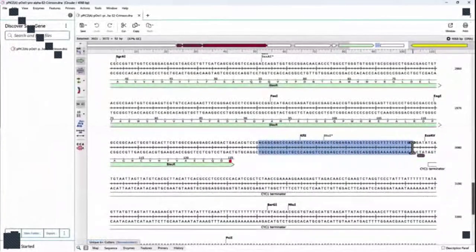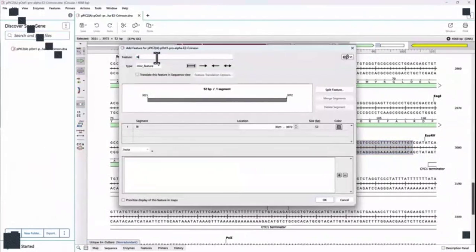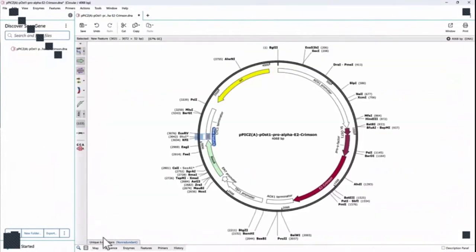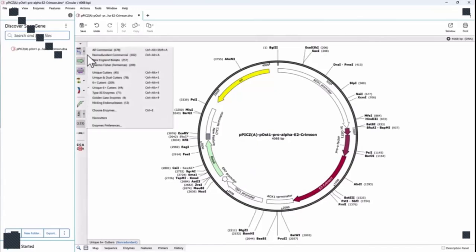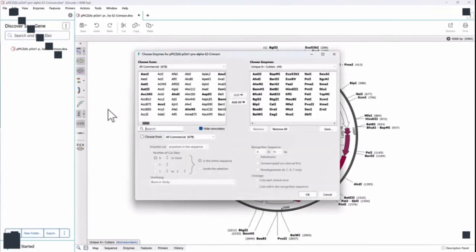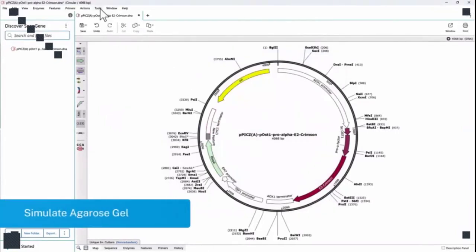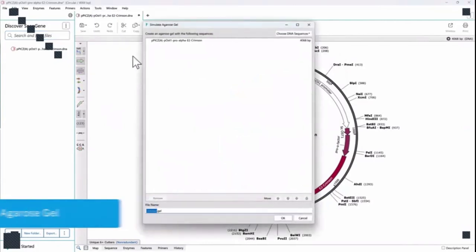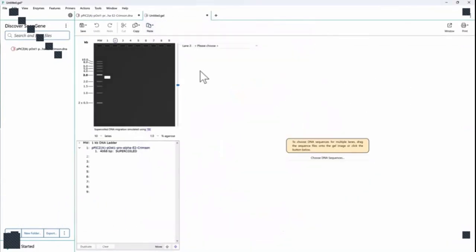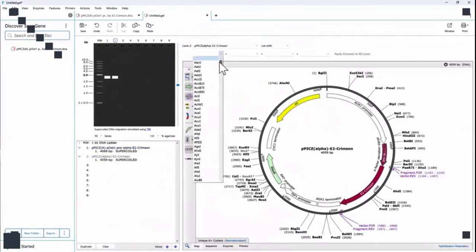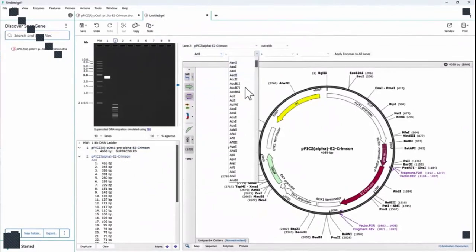This new sequence was annotated using SnapGene's built-in library of common plasmid features. However, you can also save your own custom features and then detect them on your new sequences. You can easily choose what enzymes to display on a sequence and save custom enzyme sets. There is also the ability to simulate agarose gels in SnapGene. Assign different sequences to different lanes and choose different combinations of restriction enzymes.